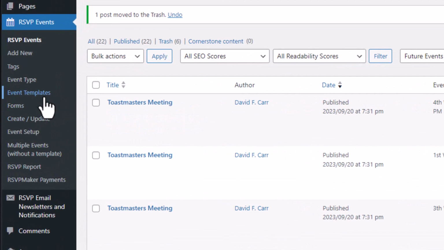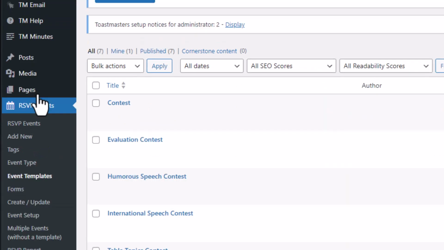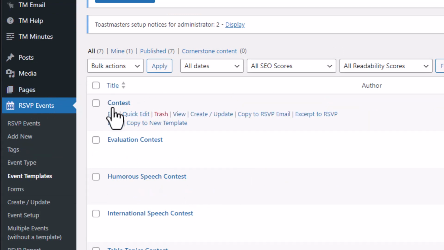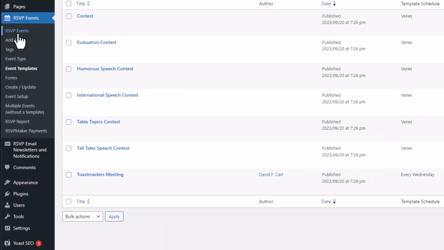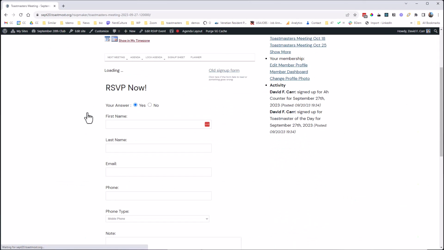And so I could do that a couple of different ways. One, I could grab any of these and I could do copy to new template. I could also look at the event templates listing, and if I look at the little menu options that pop up, well, Toastmasters meeting is our standard meeting template, and there is also a copy to meeting template here. So one more place I'll show you where this could be found.